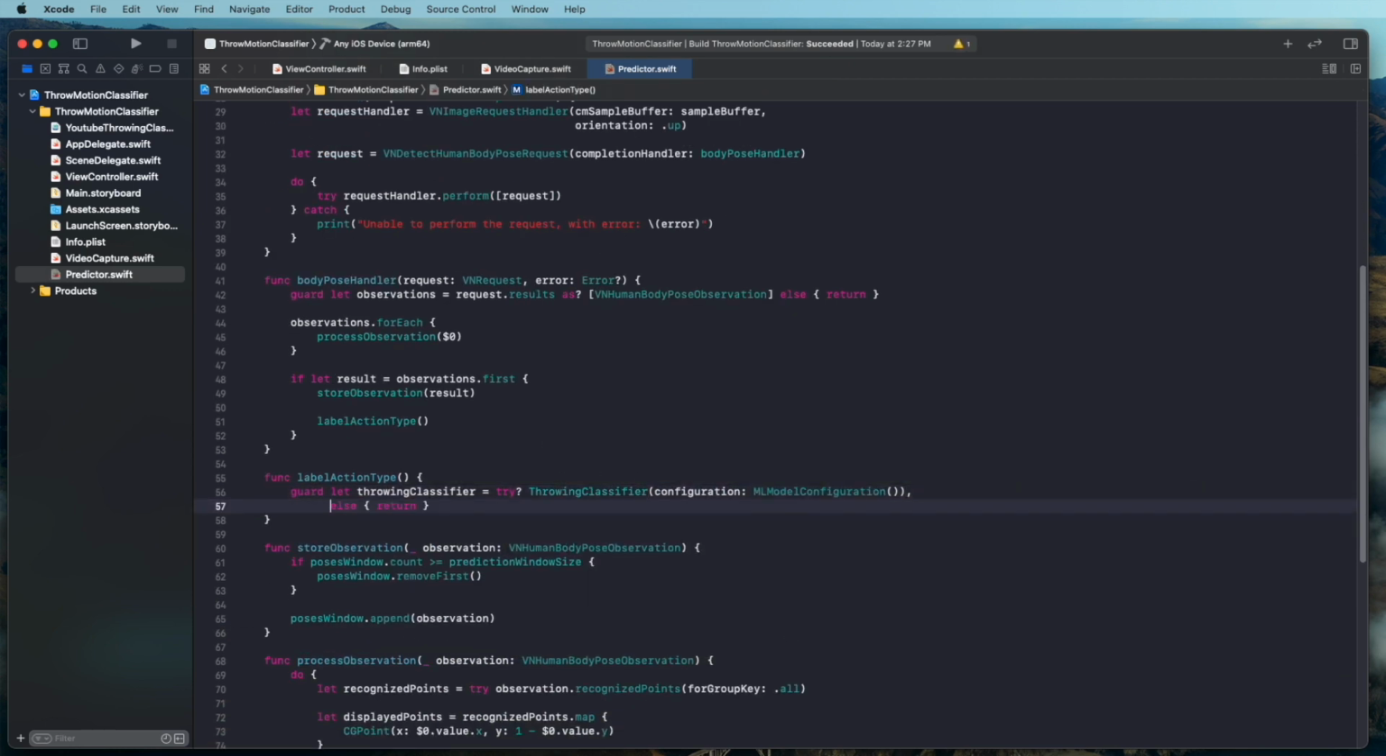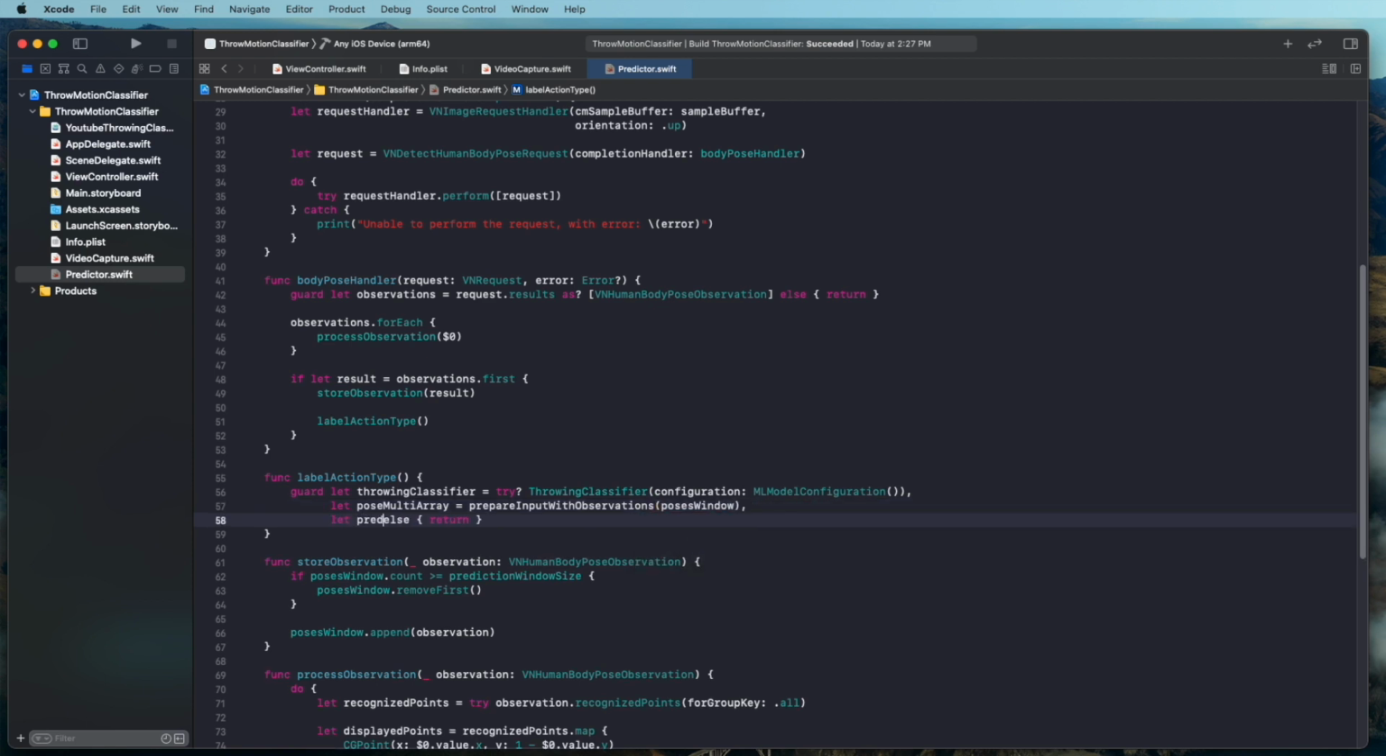I'll then create a pose multi-array which will be returned from prepareInputWithObservations, which we will create in a second. And finally, create a prediction using the prediction function of our classifier, passing in the previous result multi-array.